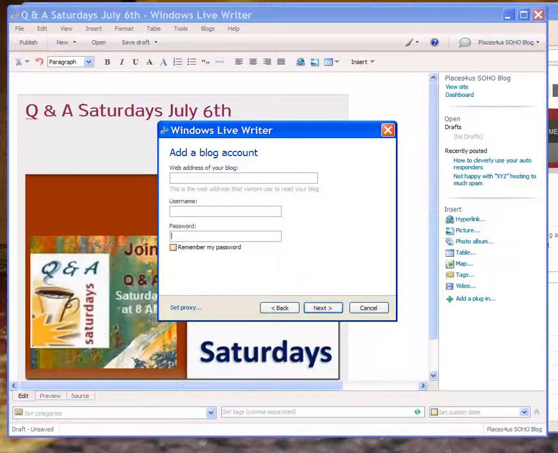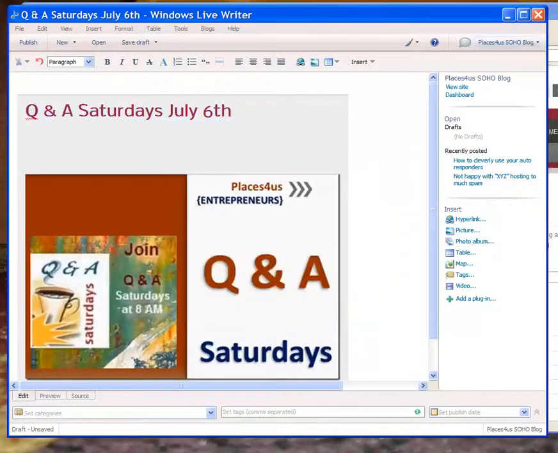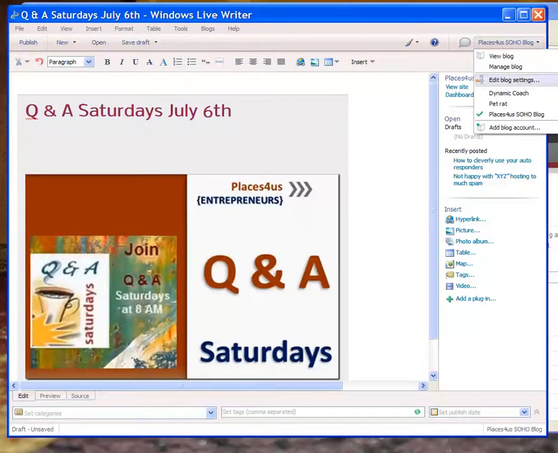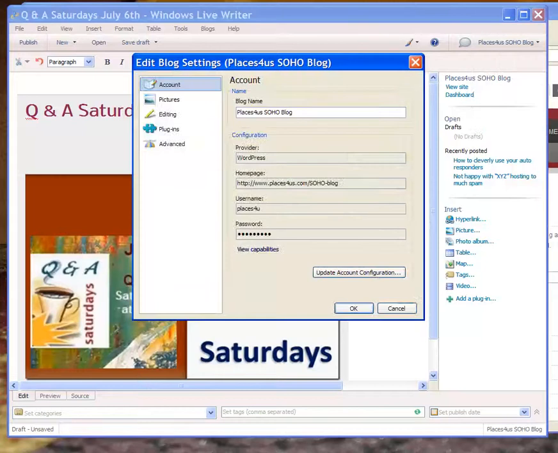Now, if you want, click and check "remember my password," that way you will not have to re-enter it every time you're accessing. And then click Next and follow the prompts. Now, you will get to the point where you will have questions in regards to other settings that you might need. You're going to give a blog name, which is going to be the name you remember in case you have more than one blog that you're using through Windows Live Writer.